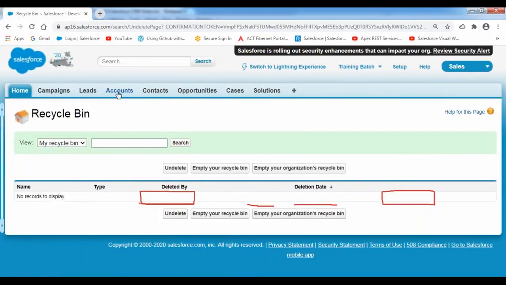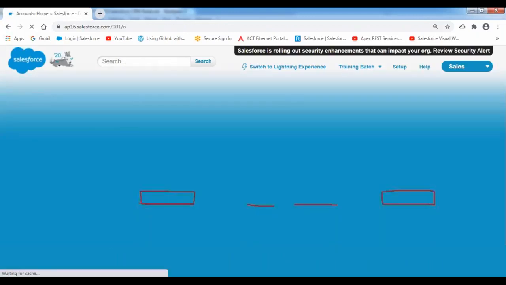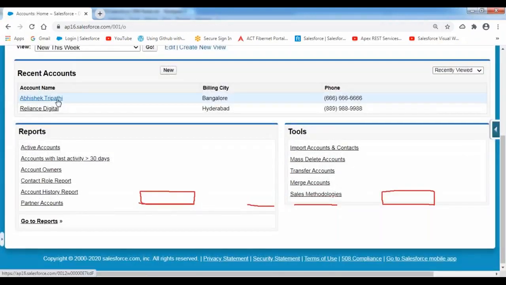Now, let's go to the account object. Click on accounts. We can see that record. Now, the Abhishek Tripathi record has been restored back. So this is how we can insert the records, update the records, delete the records, and then undelete the records also. We can see those records as well here. We can perform this operation.